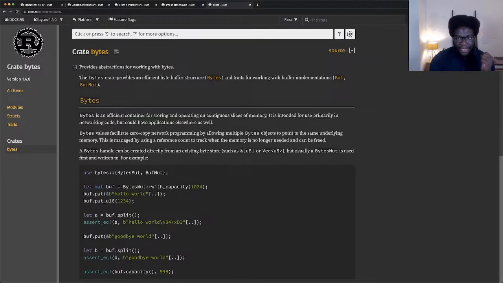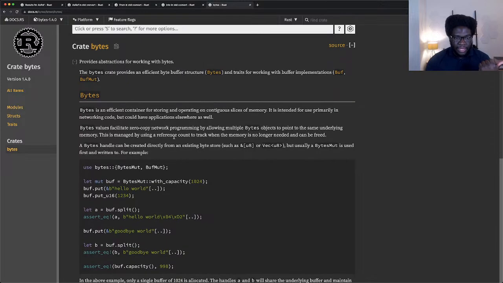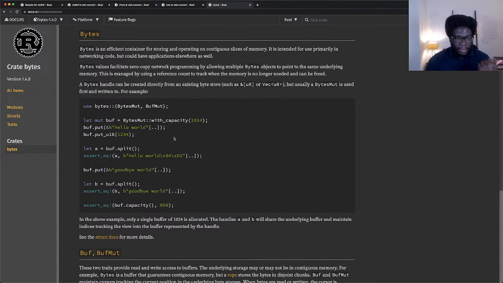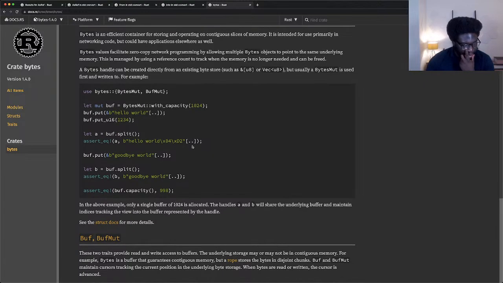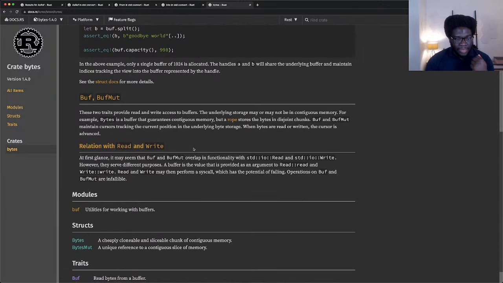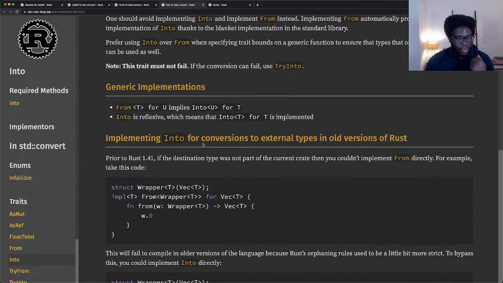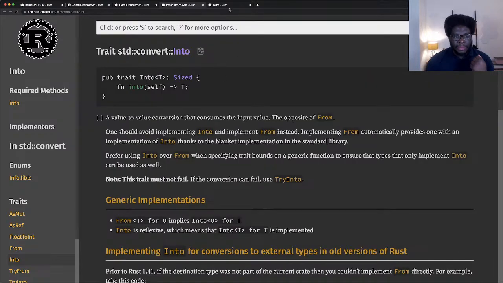Let me make this bigger so everyone can see this. So the bytes crate provides an efficient bytes buffer structure, bytes, and traits for working with buffer implementations. So bytes is an efficient container for storing and operating on contiguous slices of memory. Okay, but where is it? Okay, bytes is just a crate. So it's an external library, but that is not what I want. Hold on, maybe I can do this.